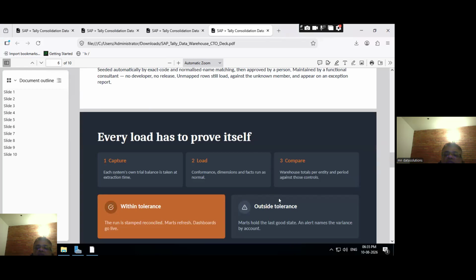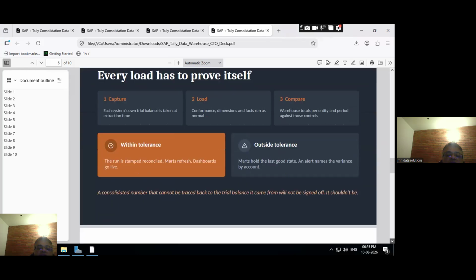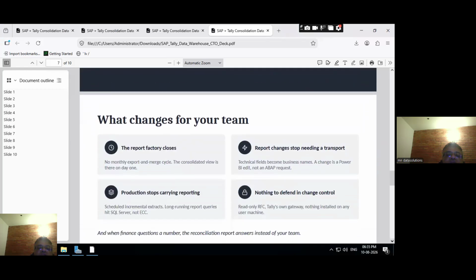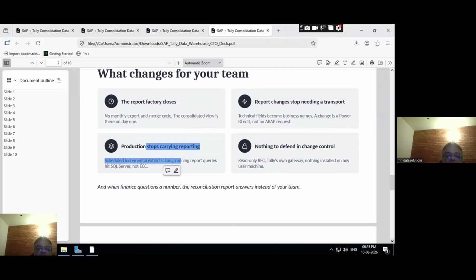And every load you have to prove, because how do you know that both the data is complete? SAP, Tally, both are complete. So every load you have to prove yourself. And what changes is that you don't have to go through the monthly report cycle. And you get all the history and all the production reports are all going to be scheduled.